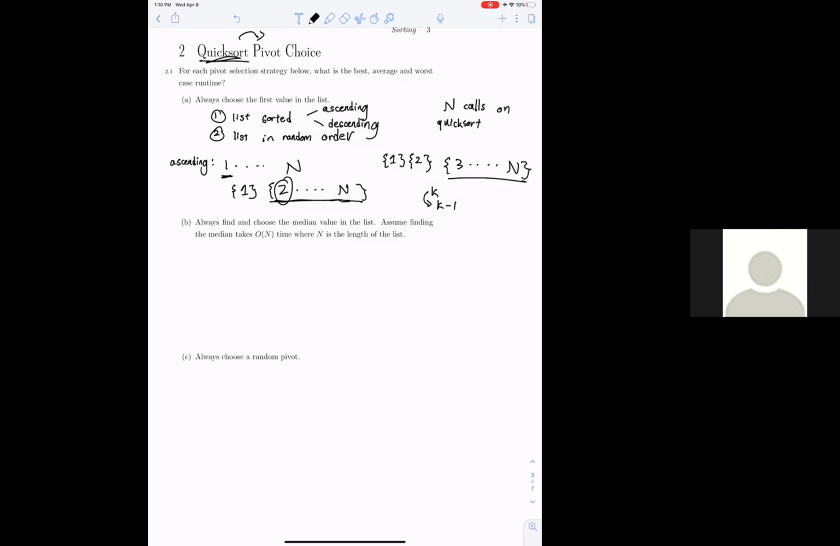And in each call to the quicksort, because you are actually checking all the elements and then grouping them by whether it's larger or smaller than the pivot. So imagine that you are traversing through this whole thing. You're actually also doing n checks, right? So it is n calls.